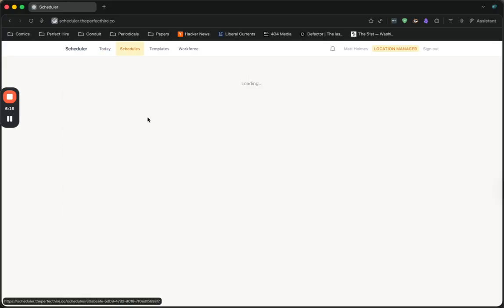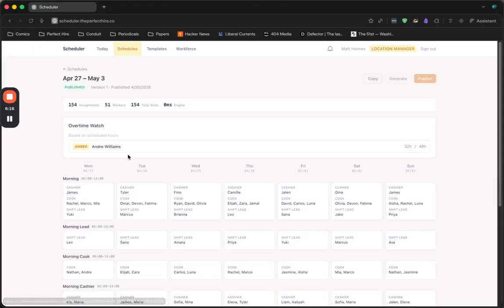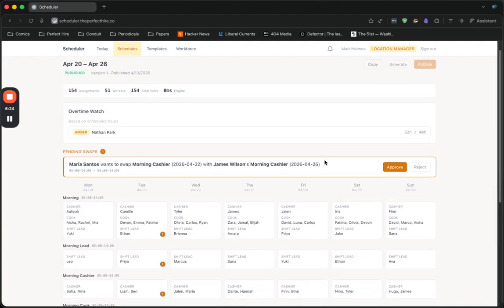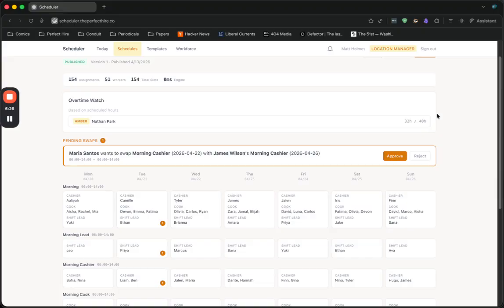Now, a note on that. Let's see if I can find the correct schedule to base this off of. Here's a good example. As assignments get a little complicated, there'll be some employees on an overtime watch that will show up here in your scheduling dashboard, and then any swaps that workers have initiated or claims for shift coverage will also show up here for your approval if your admin has set that up. And if it doesn't show up and you don't need it to, don't worry about it. But if you do want to be approving swaps, then that is something you should talk to your manager about.